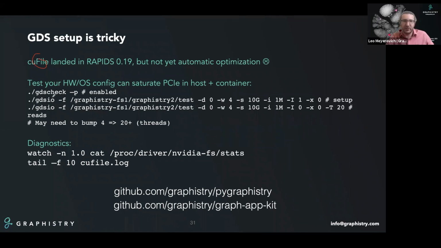So the first thing is you want to make sure that it works. That's the GDS check. The second thing is you want to make sure at the OS and container level, even before we get to Python, that all your hardware is configured. The best way to do that is to try a read test. So you write out some data, in this case for having four readers. And then you do a read check, and it should tell you how many gigabytes per second you're doing.